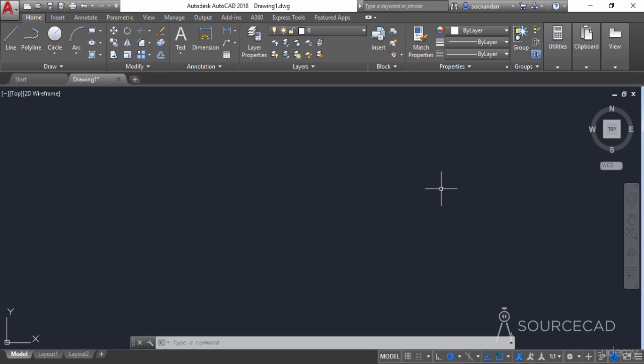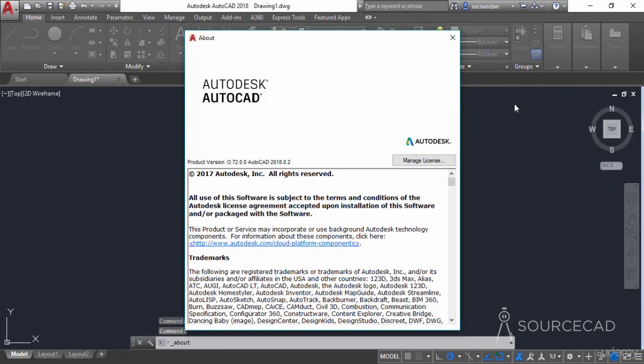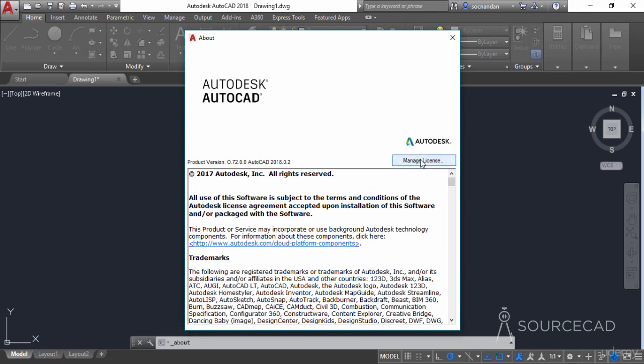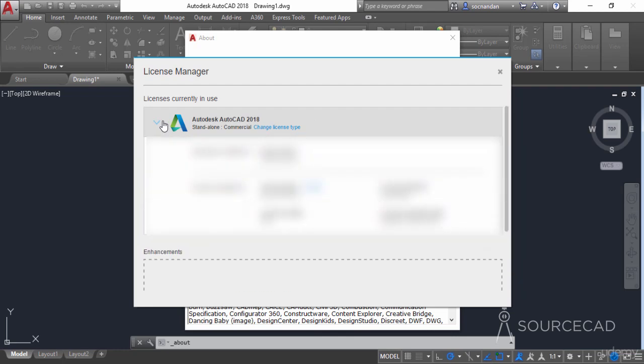Here in this case, I am using an Autodesk subscription based commercial license, and in order to see the details of the license, I'll simply go to this question mark icon, and here I'll select About Autodesk AutoCAD 2018. So there we have it. This is the information and the software license agreement. And apart from that, here you'll see this Managed Licenses. Click on it and you'll see the license detail. As you can see, I have this Autodesk commercial 2018 license. You can expand this and you'll see the device name, the serial number and all the related details in this window.